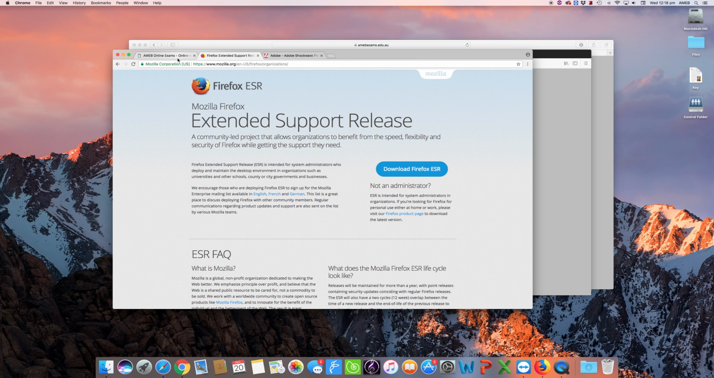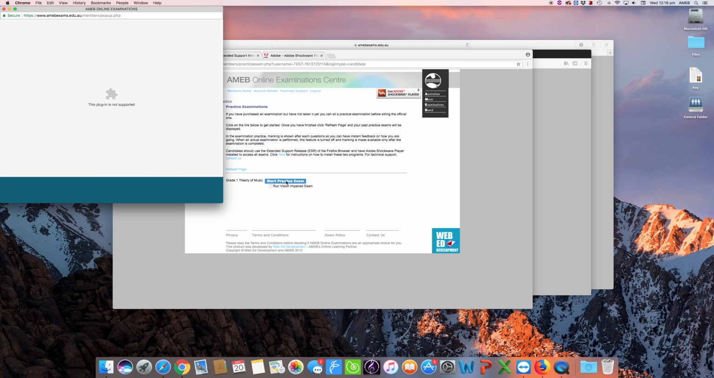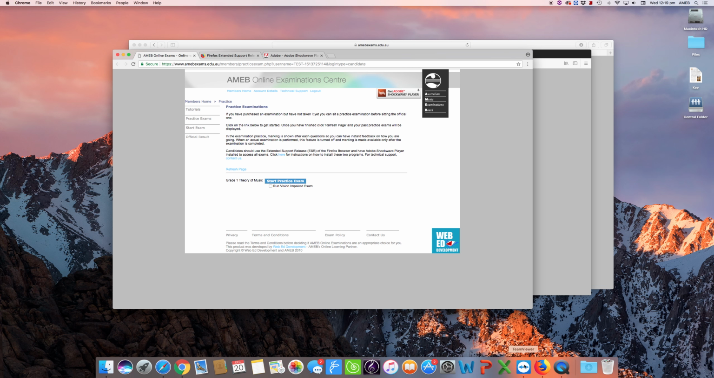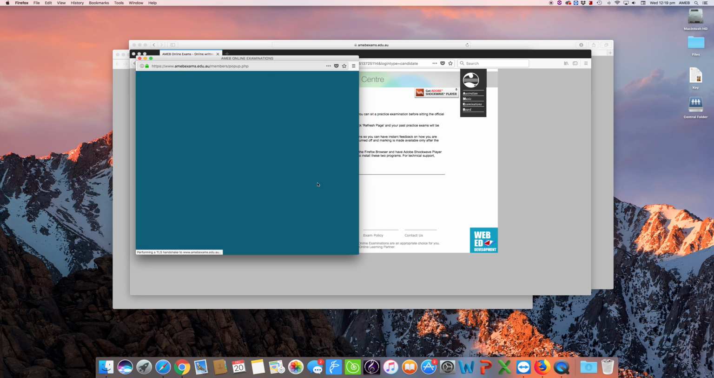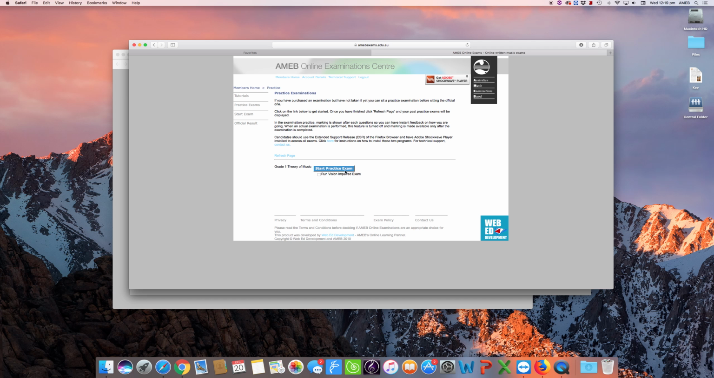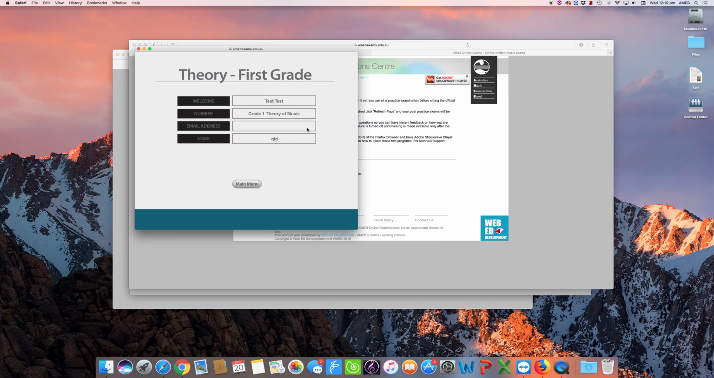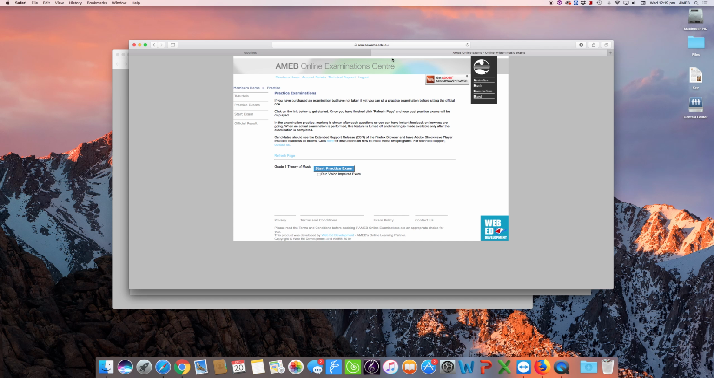I'll just show you what happens if you don't install the correct browser, but you have installed Shockwave player. If you're in Chrome and you try to start an exam, you'll get a message the plugin is not supported. If you're in Firefox, but the wrong version, you'll get a blank screen. Now, if you're in Safari and you start a practice exam, it will work initially. However, it will be very unstable and it may crash on you during your exam, so it's best to avoid Safari as well.